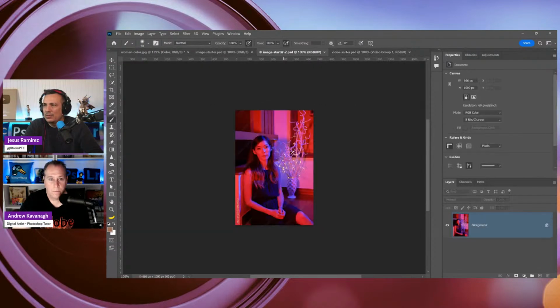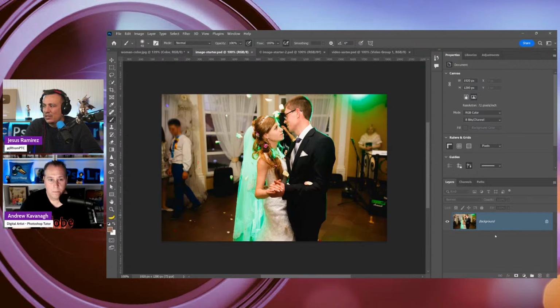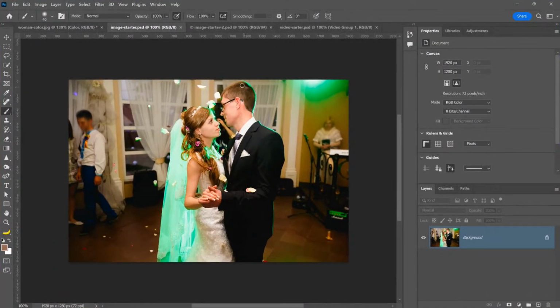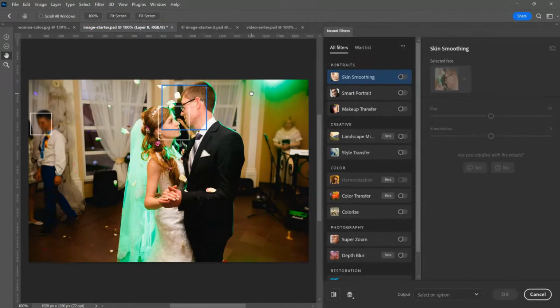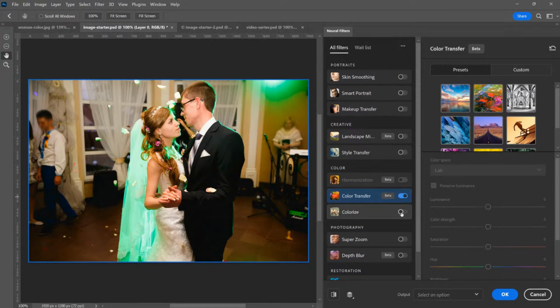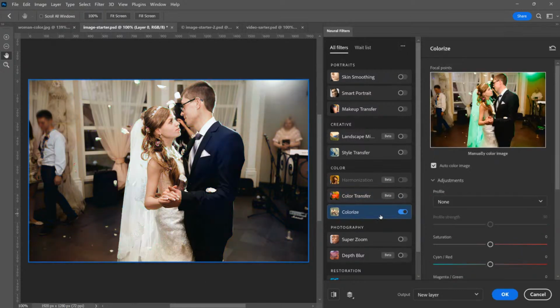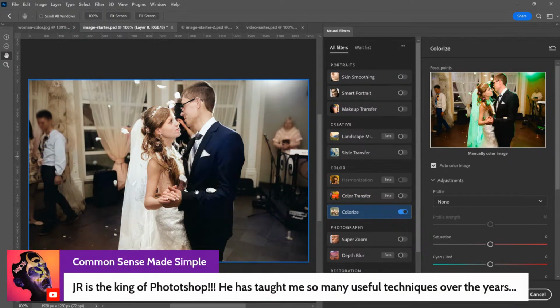I am going to use this image. So if you have an image like this where you are overall happy with the photo, but you maybe want to remove some of these ugly green outlines, you can definitely do so using that same technique. If you go into filter, neural filters, you can click the color transfer. I'm sorry, not color transfer, colorize. Sorry about that. You can click on the colorize button and it gives you that result.